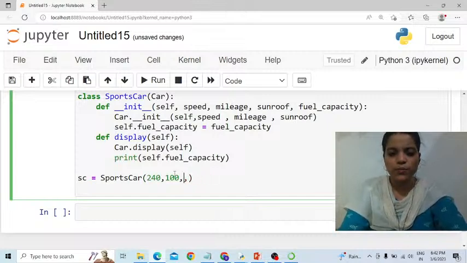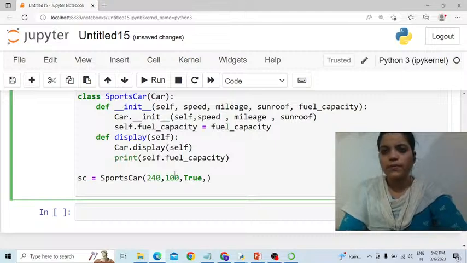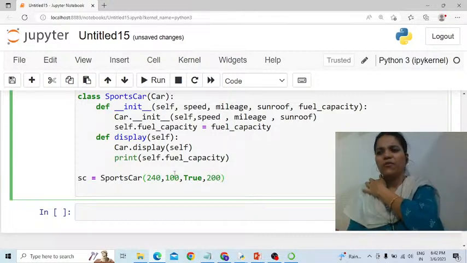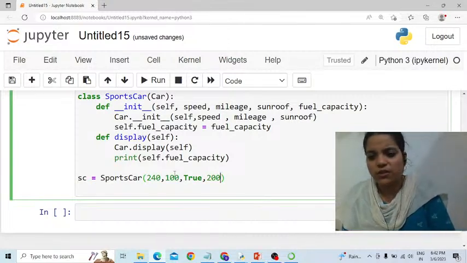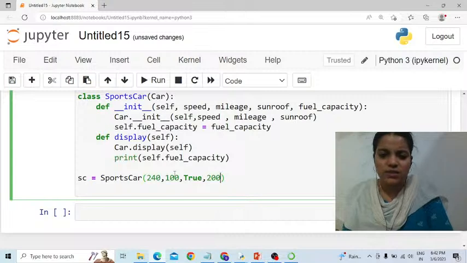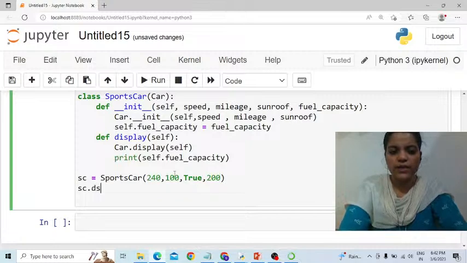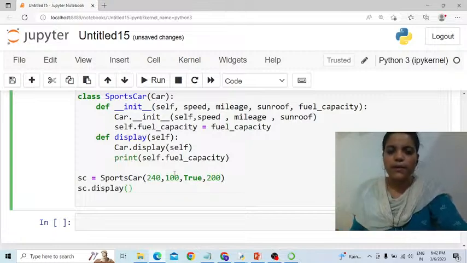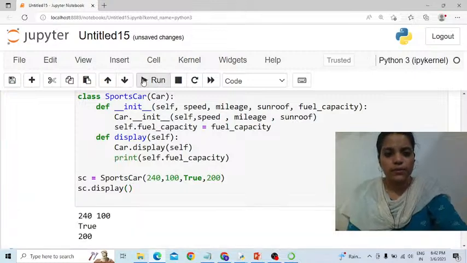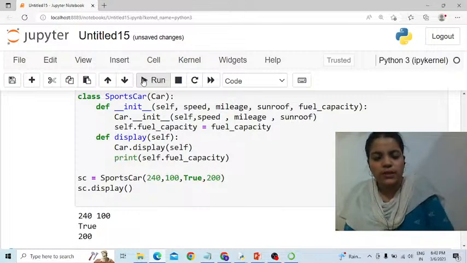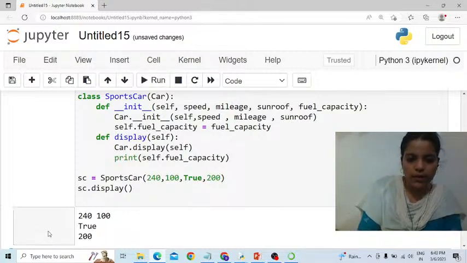If you want, you could have given it as a boolean as well, like this, true or false, so that could be a boolean data type. Fuel capacity, let me call it 200 liter. I don't know whether it is irrational or possible, this is just to test the data. Fine. How to display that? So we write sc dot display. Let's run. Oh, cool. I thought there might be some error we need to troubleshoot, but it's really easy to understand. So 240, 100, yes and then 200.